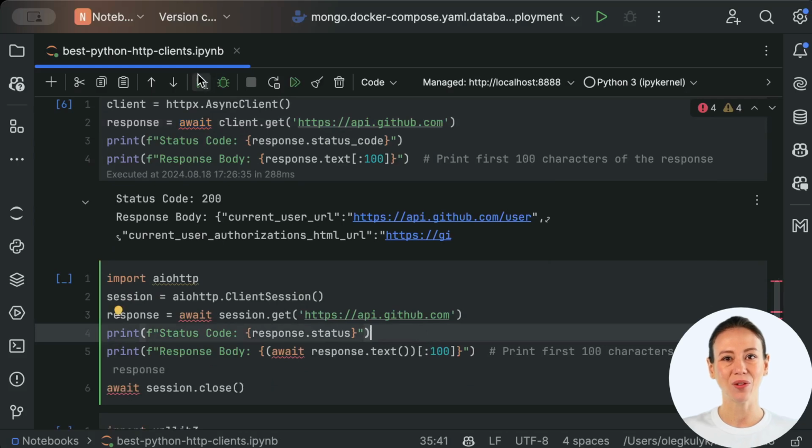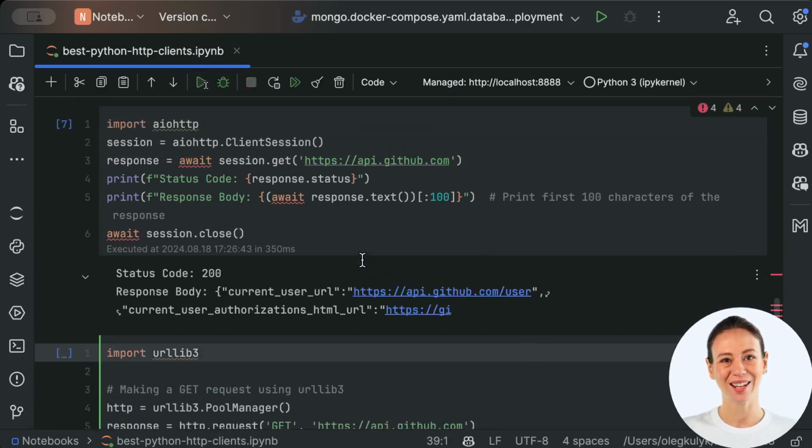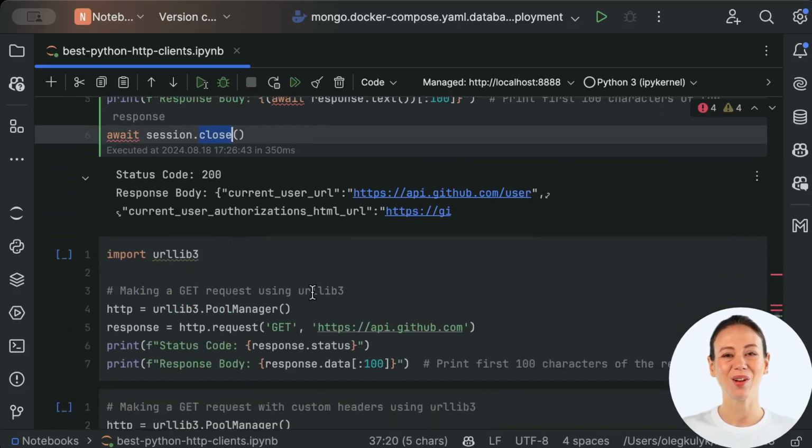aiohttp is another powerful asynchronous HTTP client. Don't forget to close the session.